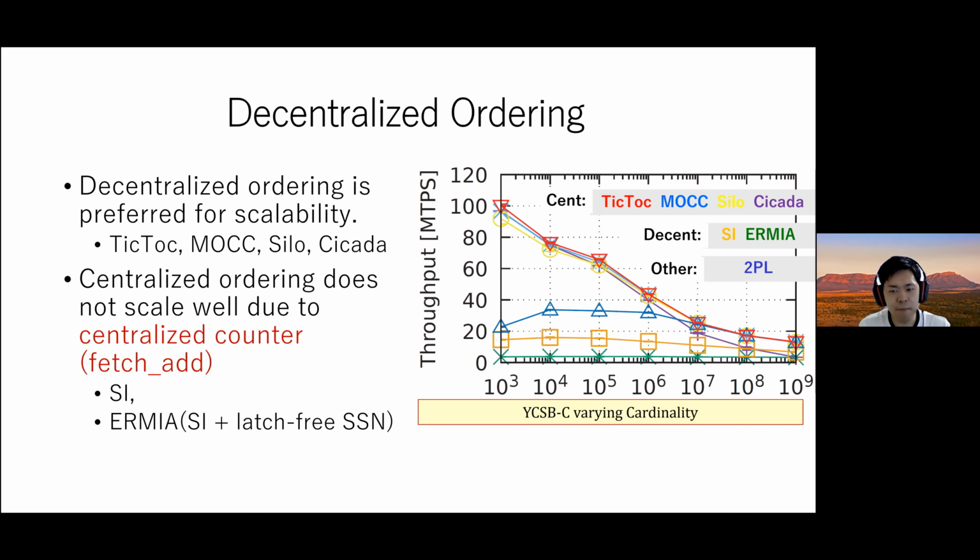First, I review the importance of decentralized ordering. Centralized counter results in significant performance degradation. This is a read-only workload, and the horizontal axis shows the number of records. Protocols using decentralized ordering show novel performance, while protocols using centralized counter are less efficient because centralized counter accesses are serialized with cache line conflict.